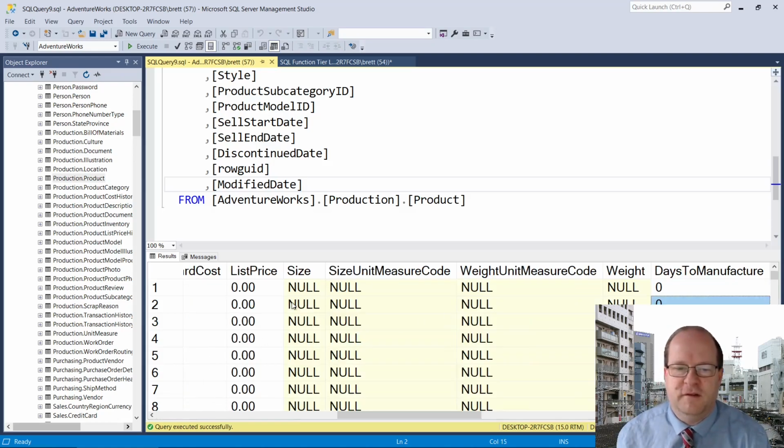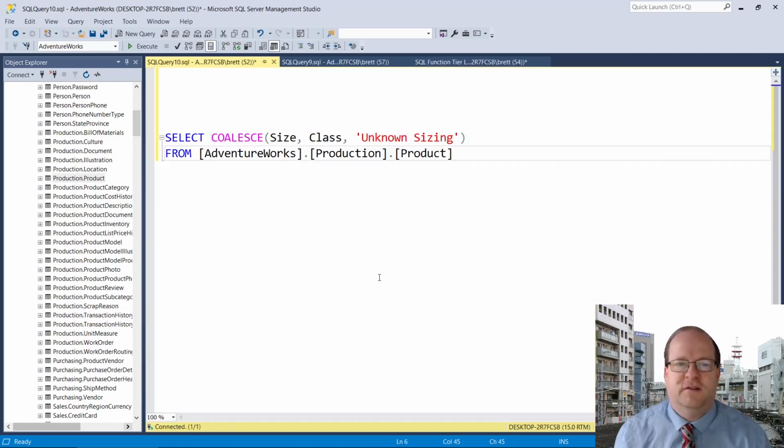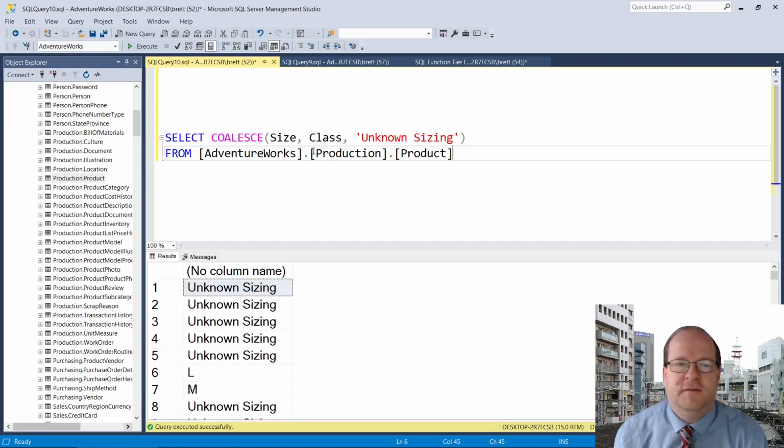So let's have a look at the sizing data of products. To use Coalesce, you simply feed in a list of column names, or you can put in text strings. The Coalesce function will then return the first non-null value that it encounters in this list. So if size is null, it will return class, but if class is null, then it will return unknown sizing.